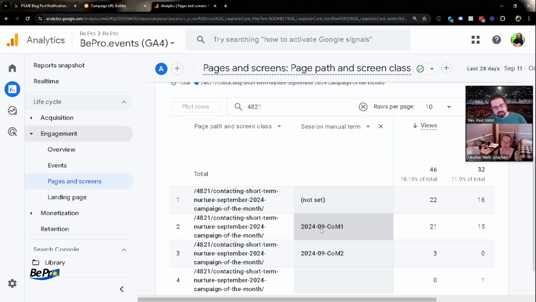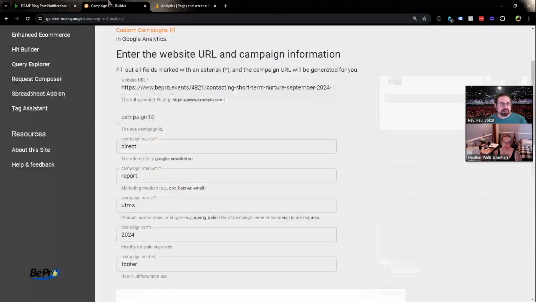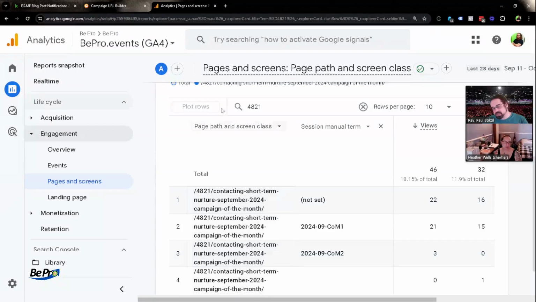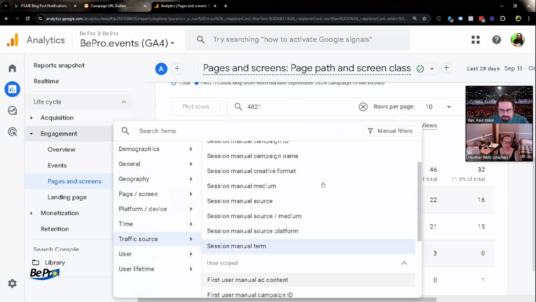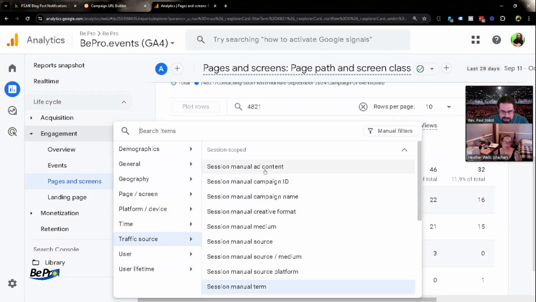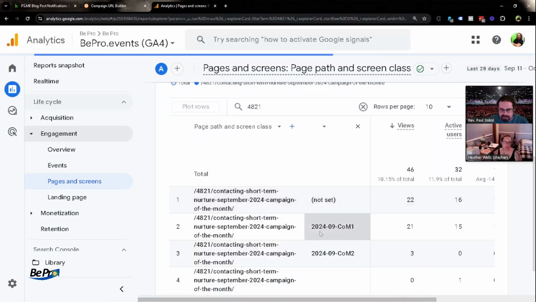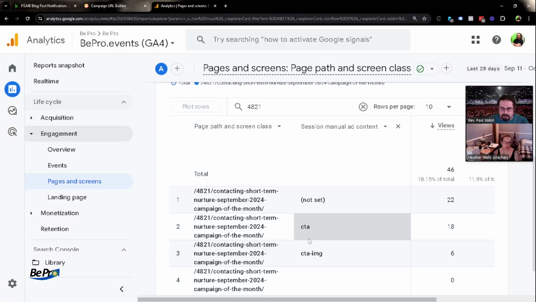Yep. Okay, cool. Now you're ready for the coolest part. So what we've done now is we've gone source, medium, name, term. Now we're going to get to the actual specific links. Which links are people clicking on? So let's now go look at the content, the ad content here. Look at that. Most people clicked on the button, but a couple people clicked on the image. Okay. That's very useful.